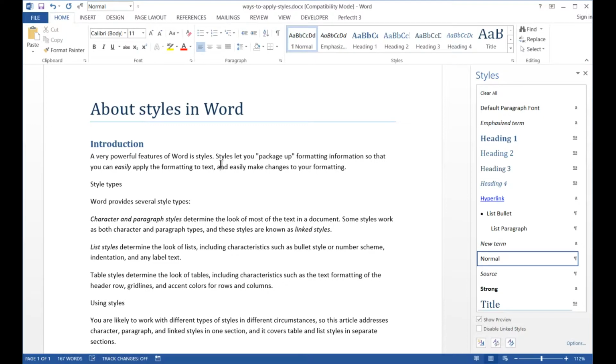Now, all of this comes down to picking the right style for the function that the formatting has. You might be tempted, no, you wouldn't be tempted, but someone might be tempted to just pick a style out of the styles pane or out of the style gallery that looks like italic and apply it to a word and call it good.